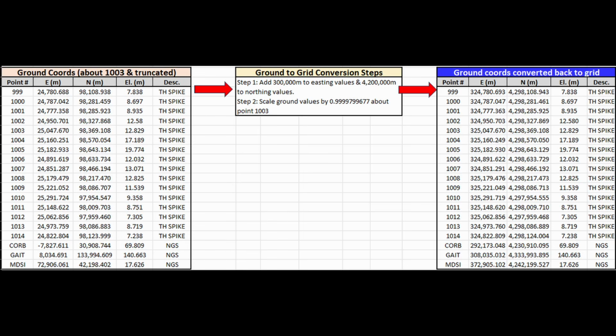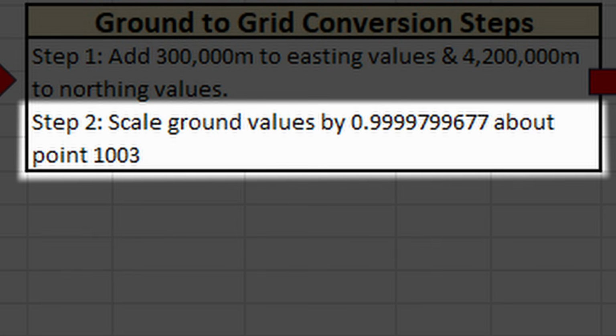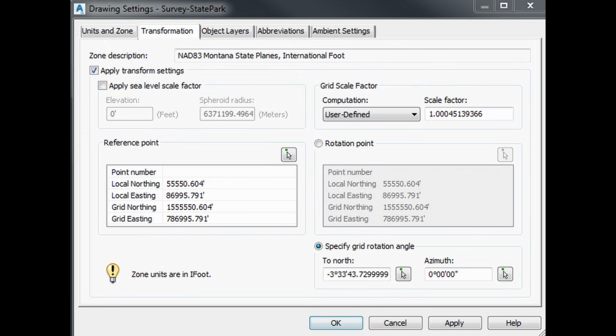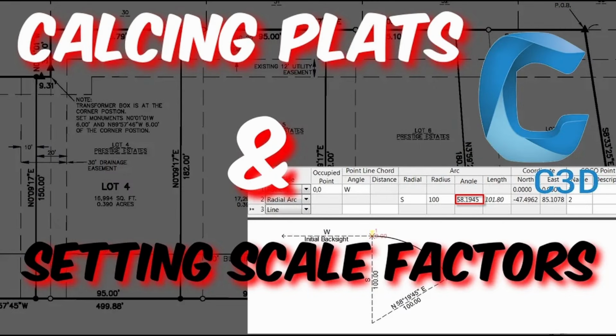Whichever method you choose, just be sure to note your scale point location and the scale used, as others using your data may want to convert the data back to grid coordinates at some point. There are many ways to do this. It can be done in Excel, in AutoCAD by either just using the scale factor command or using the transformation tool. For more information about that method, check out my videos, Scale Factors and Kogo and Civil 3D video.